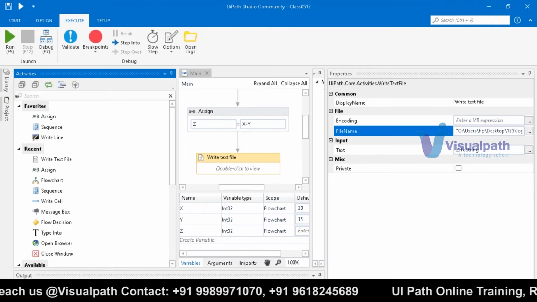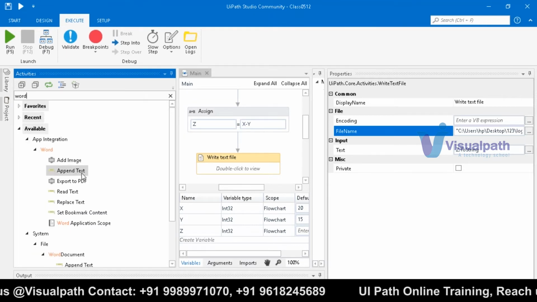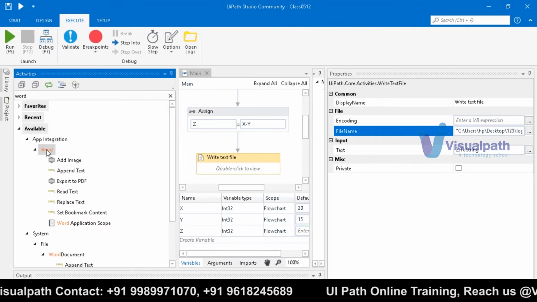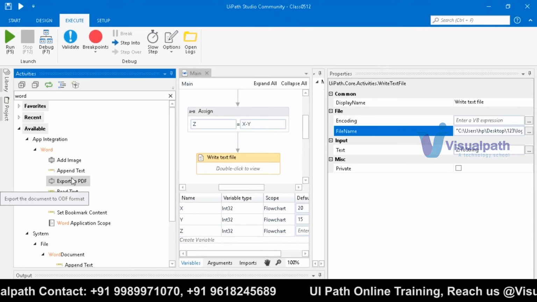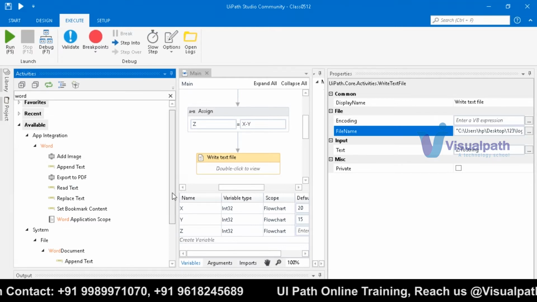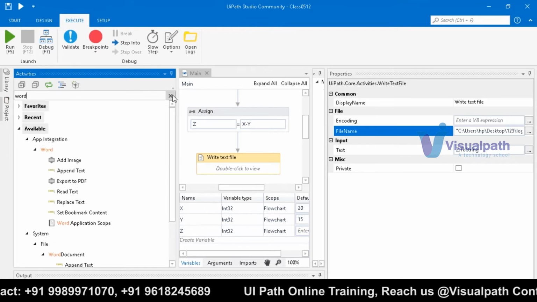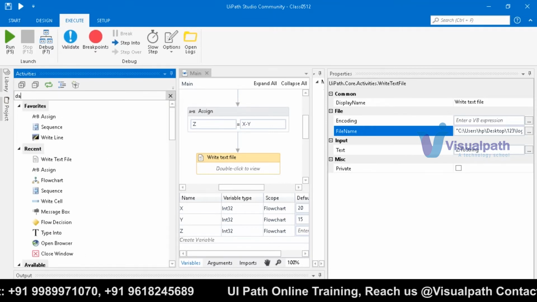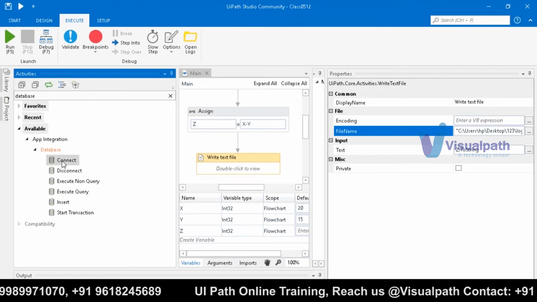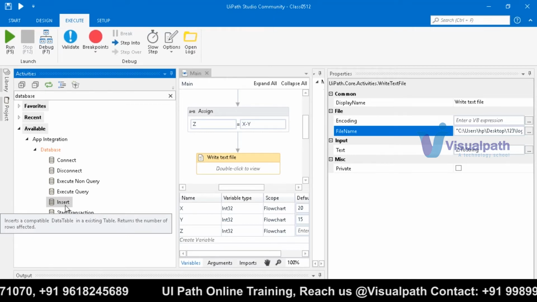So all the application related activities will be present here automatically. Can you see? For Word also there is add image, append text. For Word document we also use append text under Word, and read the text from Word file. For every application we use, like database, we have activities. So whatever applications are used as part of daily activity, all of that is present. Writing, inserting, update, all the CRUD operations you can do as well.